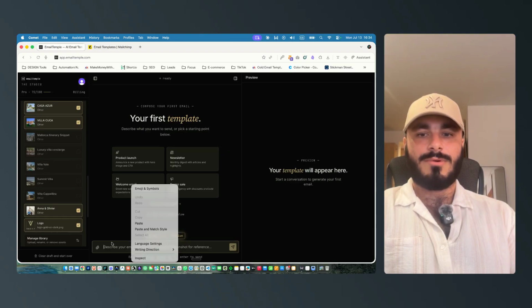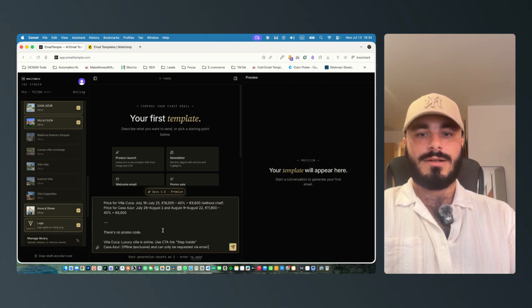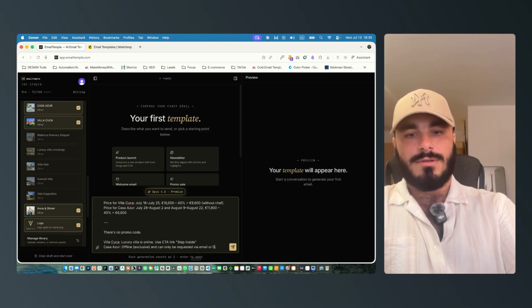I've already got a prompt ready, so I'm just going to paste it in right here. Basically, this is the offer. These are the villas, the dates, the offer, prices, two villas. There's no promo code, just got to make sure you let them know. And a few extra pieces of information here. One villa is online, so it's on the website, and I want to use this as the link. And this one is exclusive. It's offline. It's not on the website, so it can only be requested via email or DM.